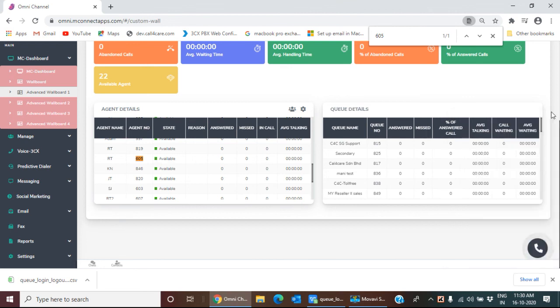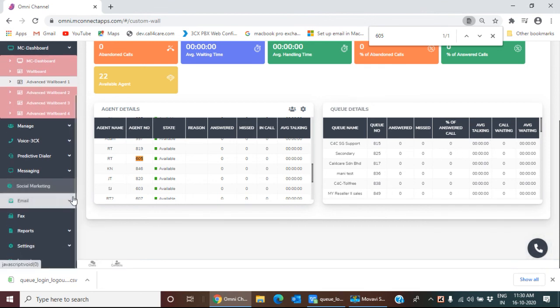So this is how the manager can quickly notice how many agents are available and how many agents are not available and the reasons. And the agent also cannot cheat the system without providing a proper reason. He cannot log out of the queue.